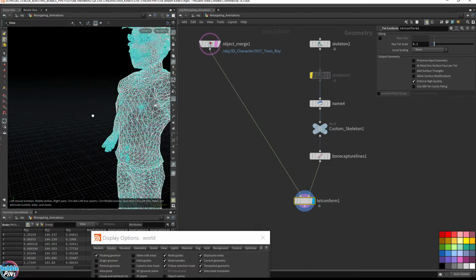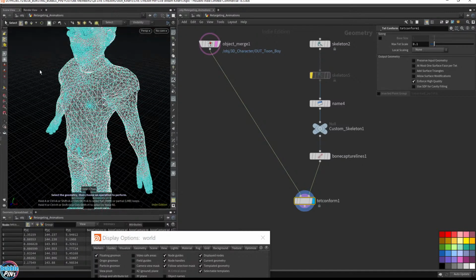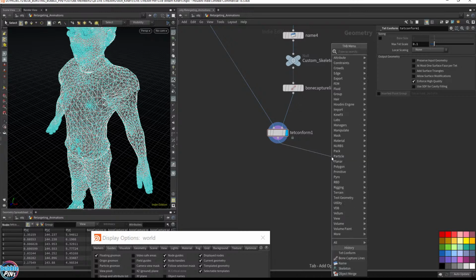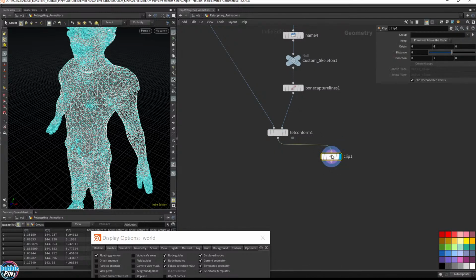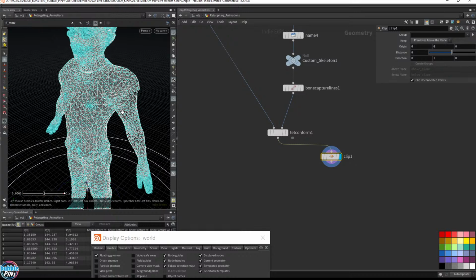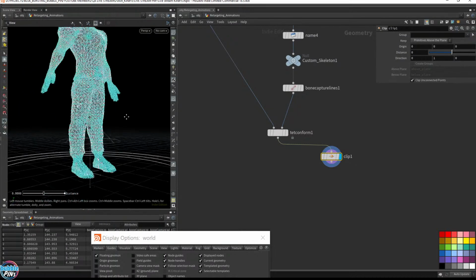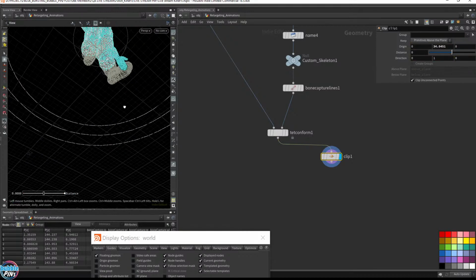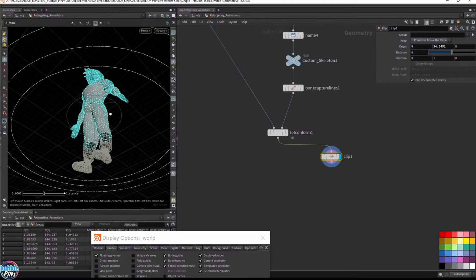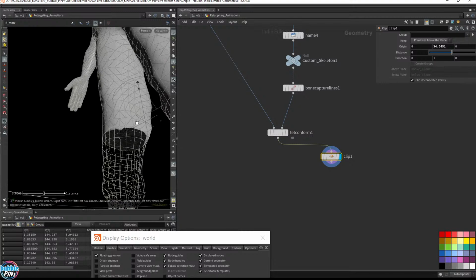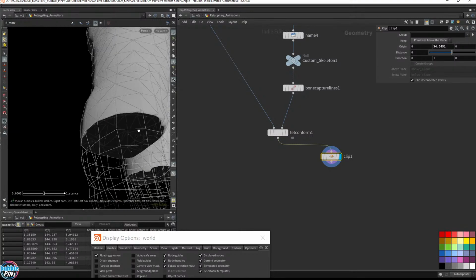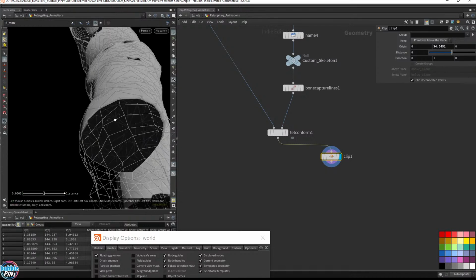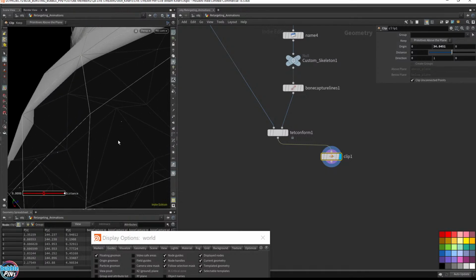I wonder if there's a way to illustrate this a little better. Let me clip this. I think that'll illustrate this a little easier. Turn off the wireframe. Turn off this. There's actually stuff inside. You can see this. This is a solid. There's a surface here. See?